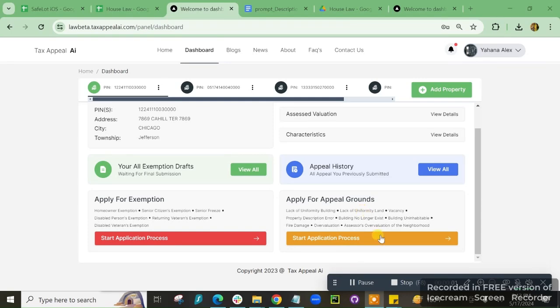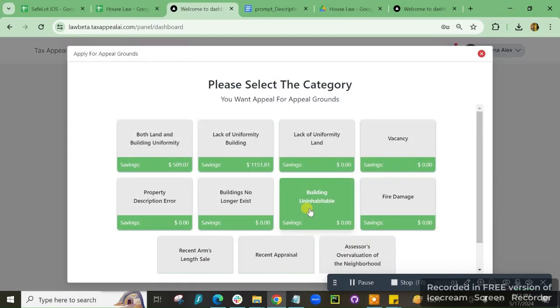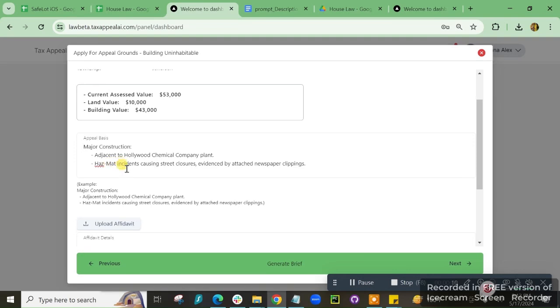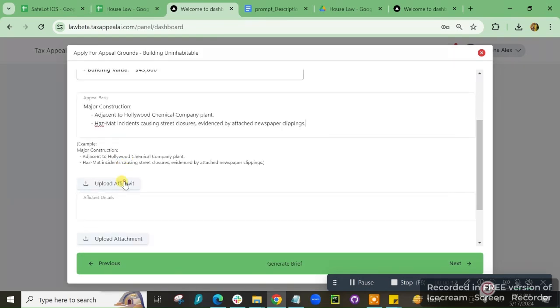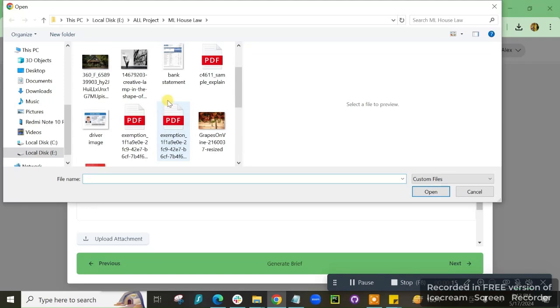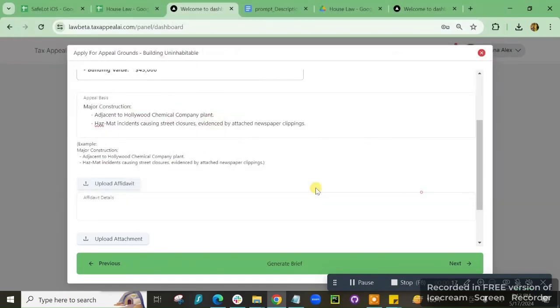So now for the building in uninhabitable category, we select that and we add the appeal basis for which we're applying the appeal. Okay, now after that description is added, we're going to upload the affidavit documents. And we're also going to add the affidavit details.